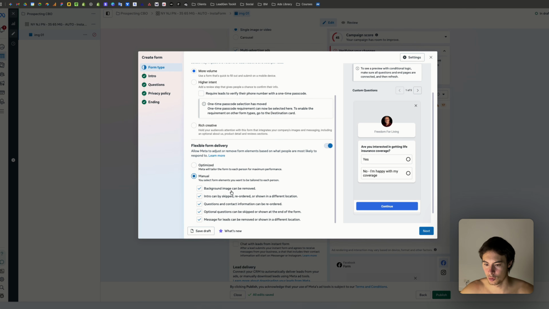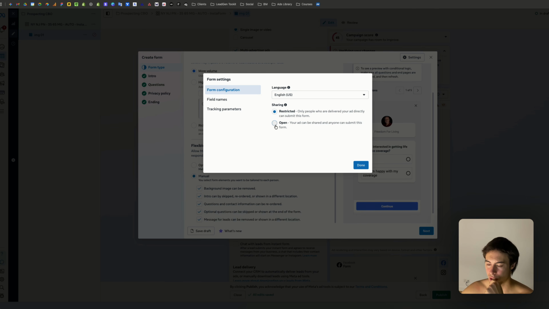Background image can be removed, blah, blah, blah. Now, when it comes to the form, guys, I'm gonna be honest with you, it's not super important. The form is again 10% of the overall results. If you can crack the creative and the copy, the form itself is not very important. I'm gonna go into settings. I'm gonna make sure this is open, which means that people can also share it with each other. So not necessarily someone has to see my ad in order to apply. Someone can also just share this ad with someone else and they can still apply to my form, which is kind of what we want.